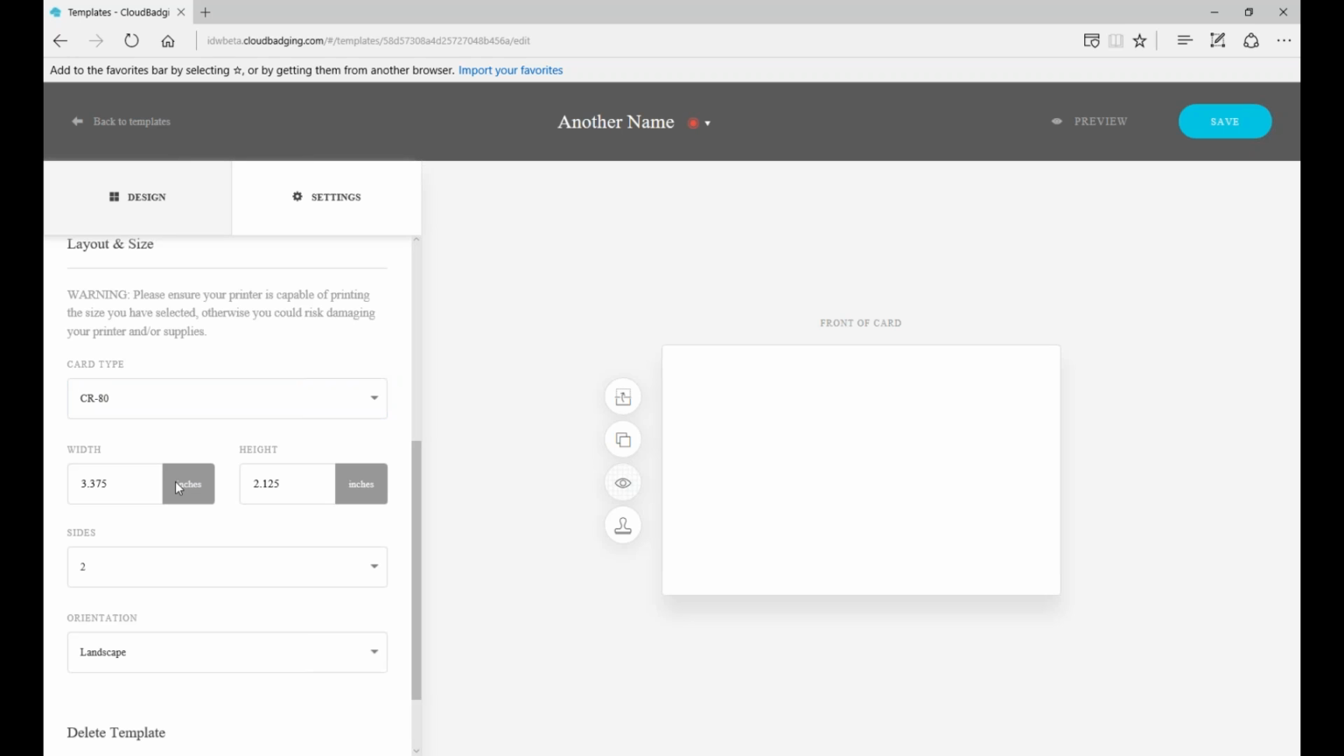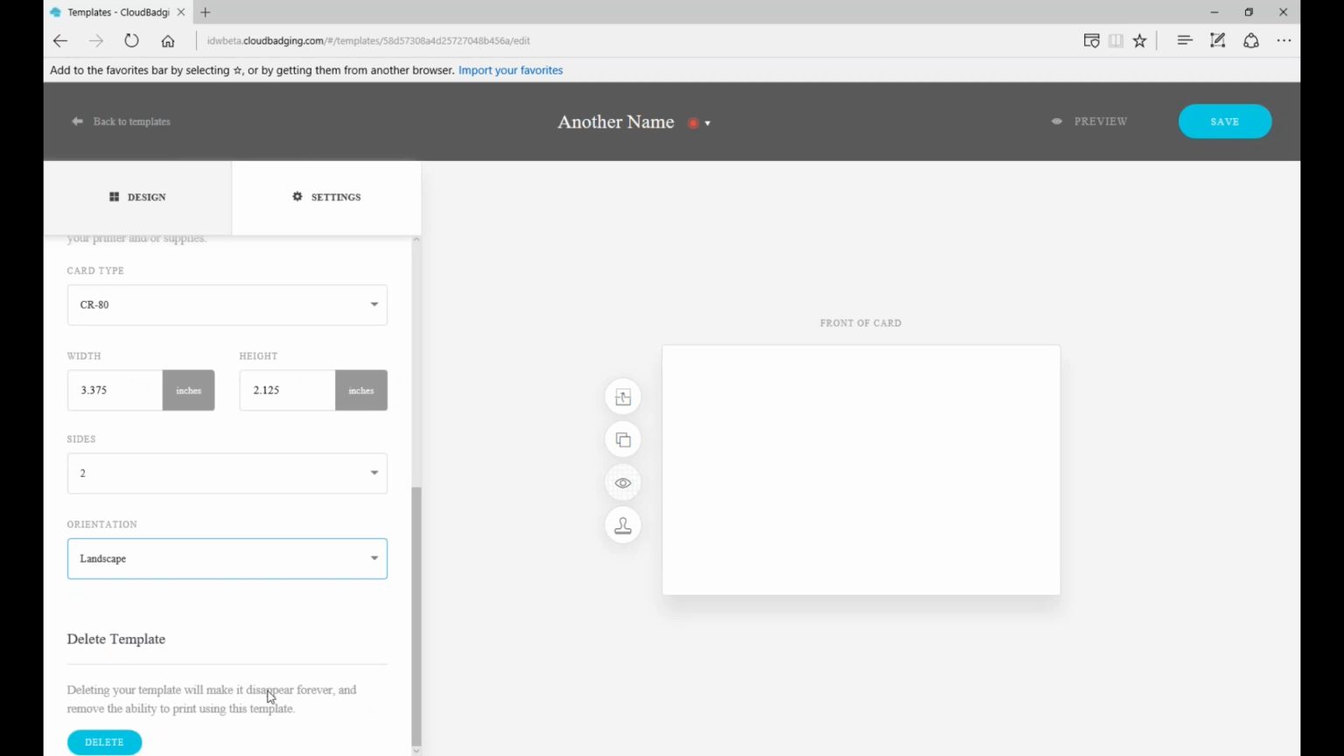So you're not really restricted to using just these three pre-canned or standardized types of cards, but in the event that you do need to have a custom size, you'll just have to put those specific parameters in. If you needed to change the number of sides, you could do that, or if you needed to change the orientation from landscape to portrait or vice versa. Or if you just decide you want to delete the template, another way you can do that is from here.